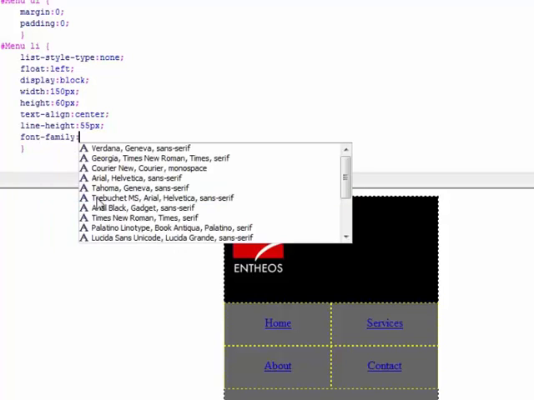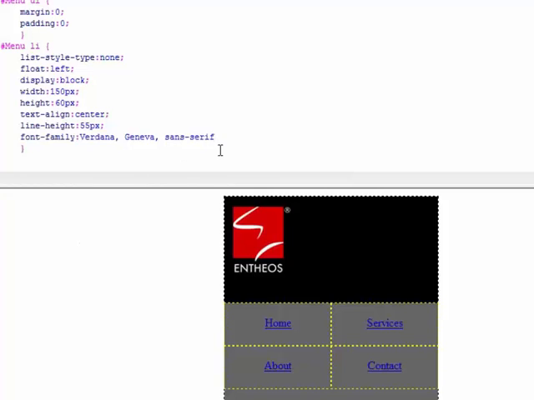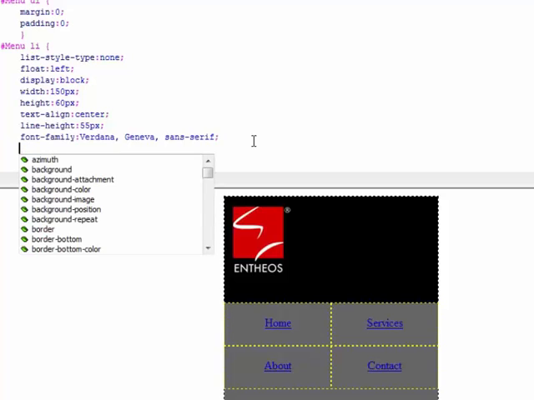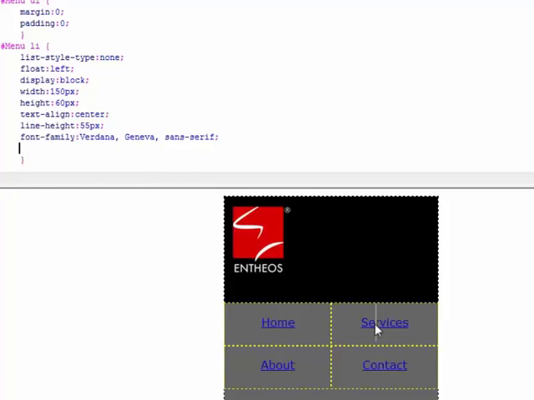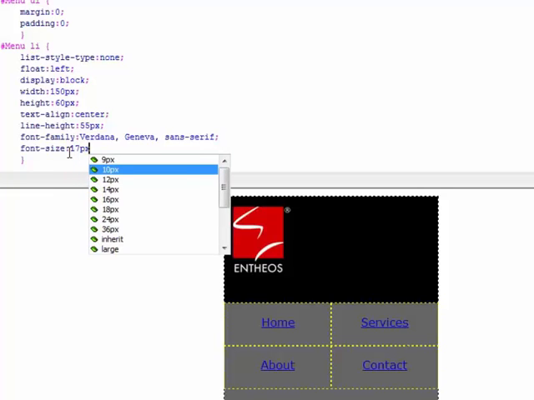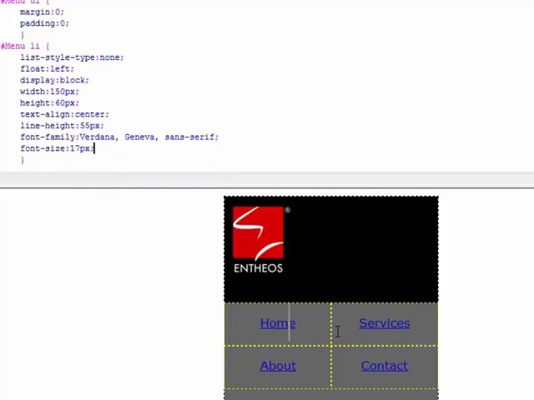font family. I'm going to use Verdana, Geneva, and sans serif. So basically we use this, we have several font options. What happens is if a browser doesn't support a particular font, it will just move on to the next one on the list. That's why we basically use this font family. And then see, that's changed, and I want to set font size to about 17 pixels. Okay, let's see what happens.